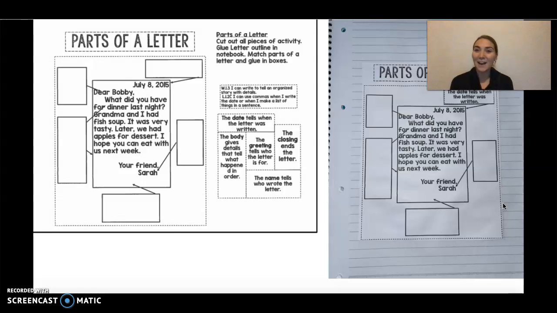All right, friends, now it is your turn to cut out the parts of the letter and glue them down to label this friendly letter.